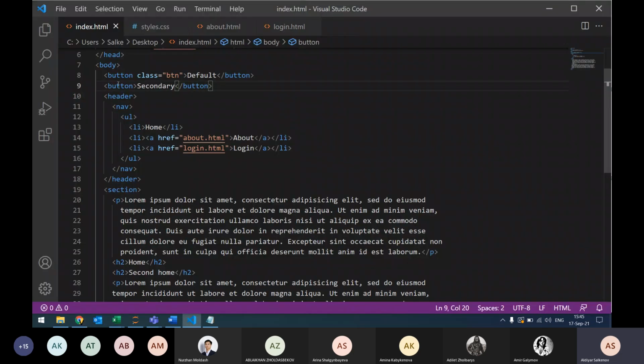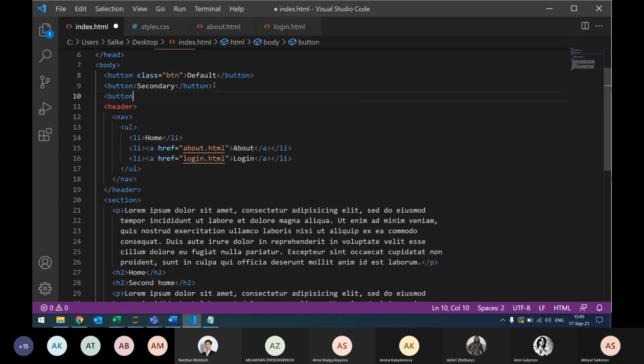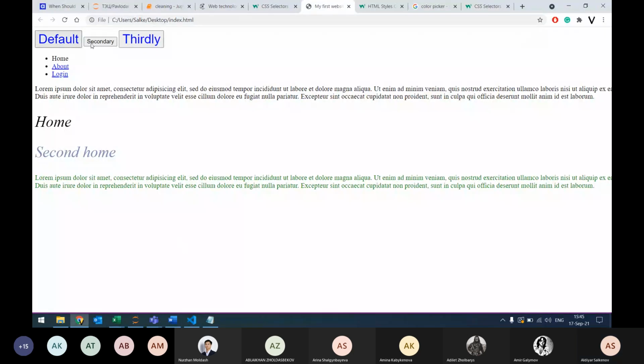Why is that? They are both buttons, but the first one has a class btn, and the second has no class at all. So we are selecting only elements with the class btn. If I add more buttons, let's say button thirdly, and I specify this class also to be btn, you will see that default and thirdly turn blue, much bigger, and the secondary remains the same.